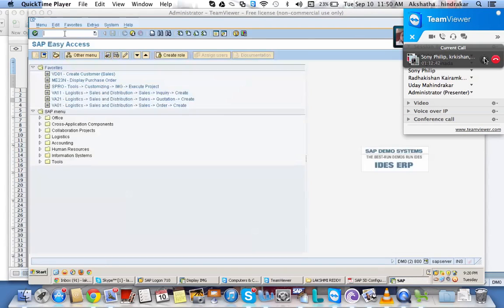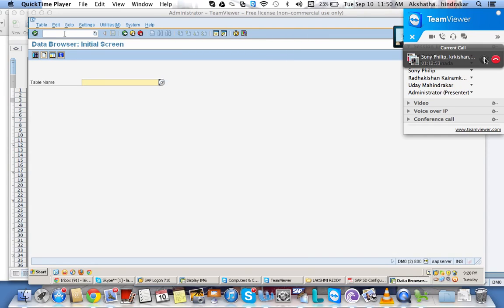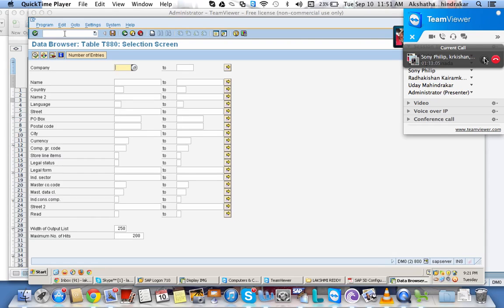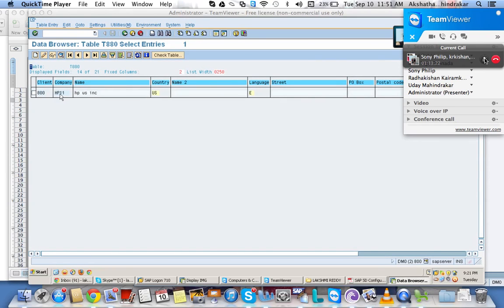I'll show it. So, for browsing the data in the database table, the transaction code is SE16. Okay. Go to the SE16. And what is the table for this company? T880. T880 as a table name for company. So here in this, give your company, right? So what is that? HP11 we have created, right? So give it and execute it. There you will be able to see the details.